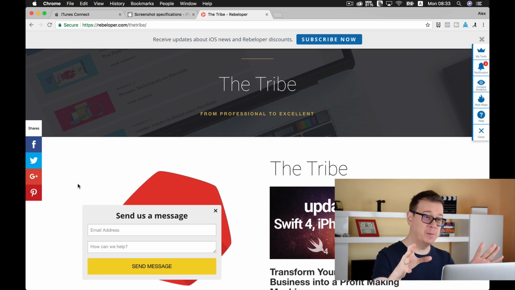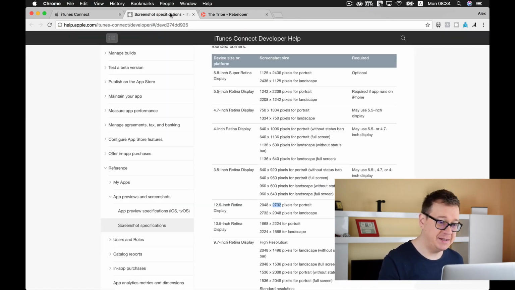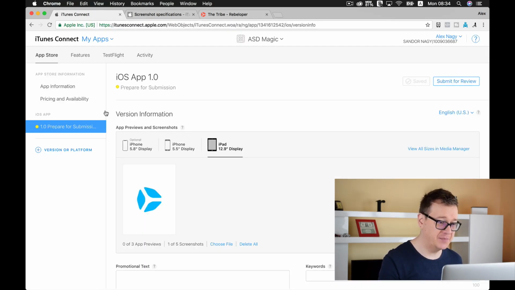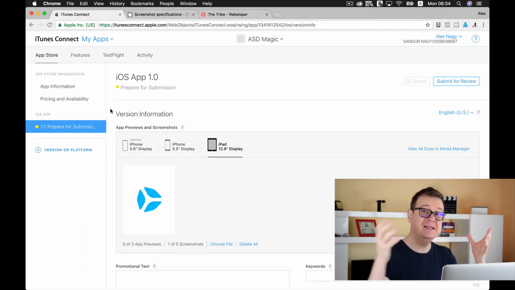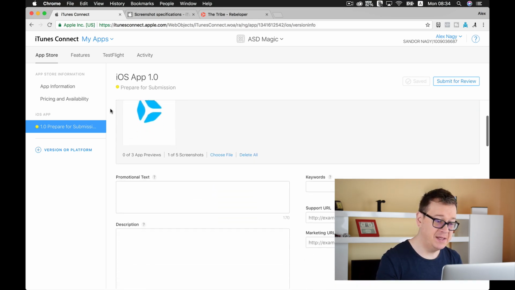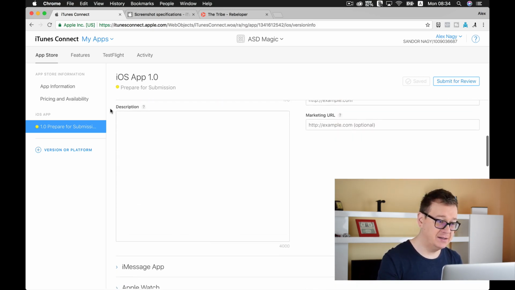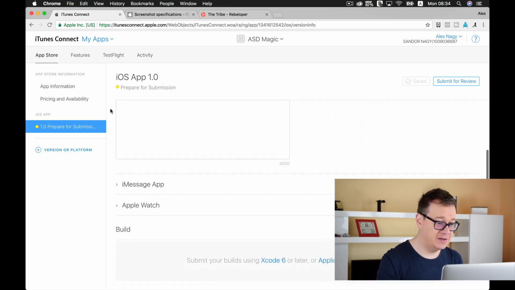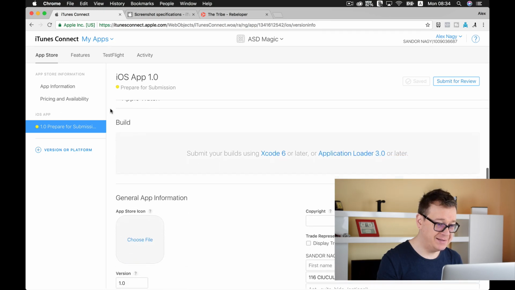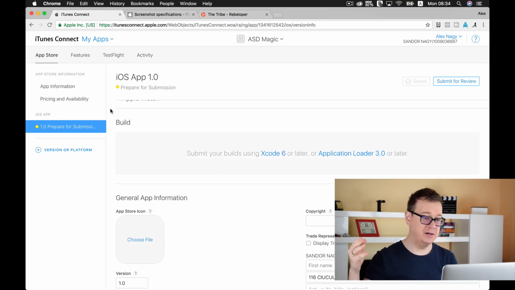Okay, so let's get back to today's topic, and that is our app icon. Now where is this app icon? Well, first of all, it's inside your project, and second of all, it needs to be added inside your iTunes Connect dashboard, and that is here. App Store icon, general app information, that is where you need to add it.